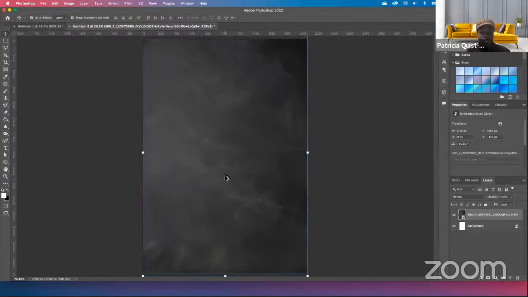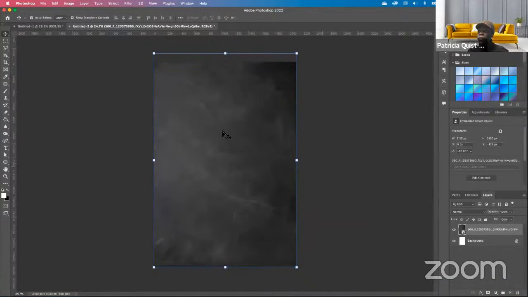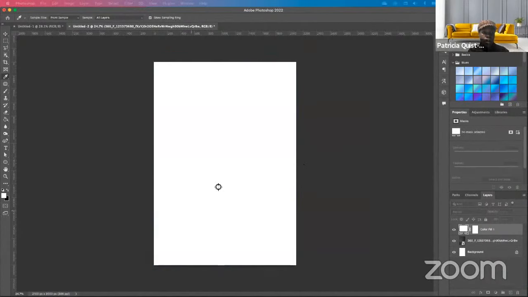Now, once you have this in, you notice that I'm using almost like a concrete texture. Now, we want to add in a solid color. So go under your adjustments, and then choose a solid color at the top.